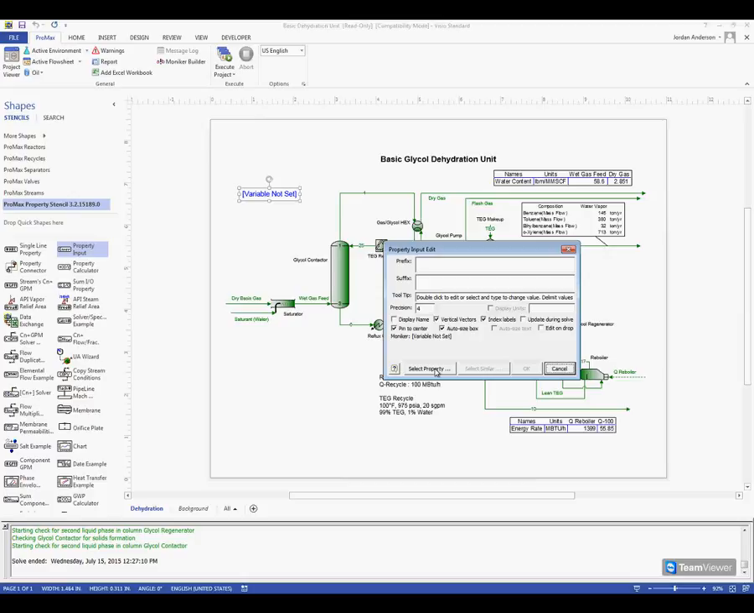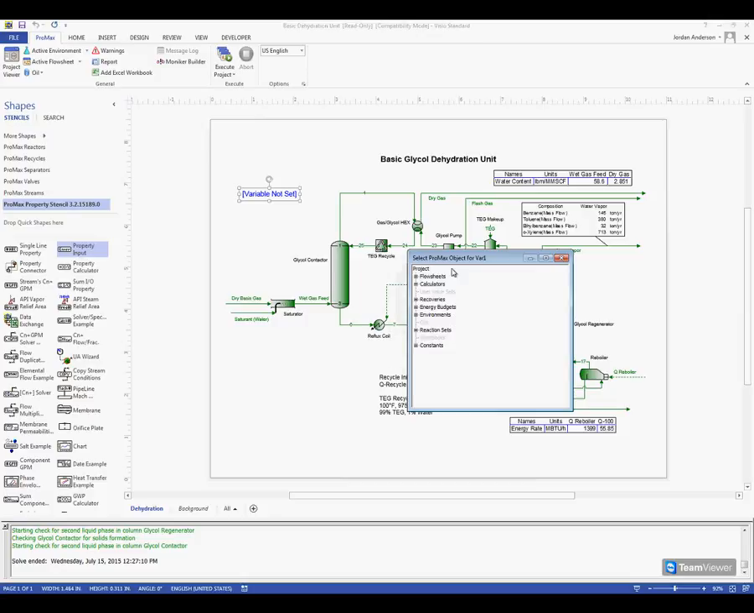The first thing we're going to do is go and find the property that we want to control. So I'll select property, and that will bring up my moniker tree. In this example, let's say that we want to control the amount of gas that we're bringing into our glycol contactor. And so I will go into our flow sheet and onto our page, open up the process streams, and I want this dry basis gas stream.